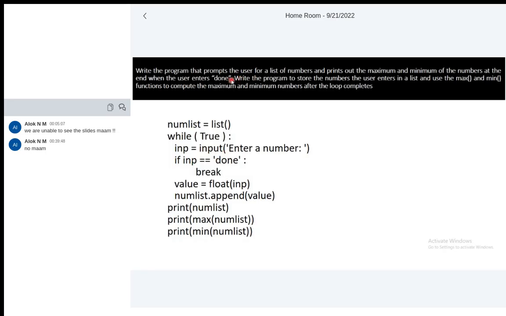Then once all values are entered, I want to find out what is the maximum number which the user has entered and what is the minimum number. Whatever values are entered, we want them stored in a list. I don't want to lose all the values which the person has given, because among them I want to find out which is the minimum and which is the maximum. So basically, whatever values he is giving, I need to store.